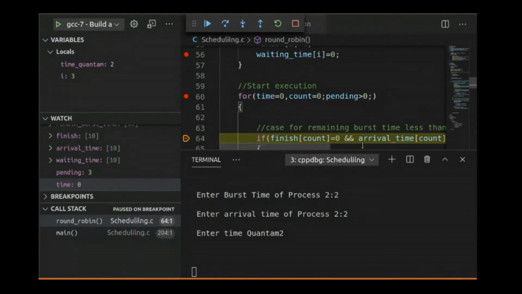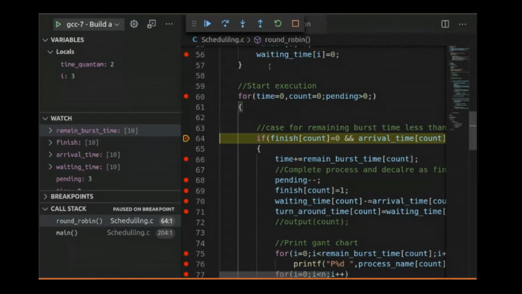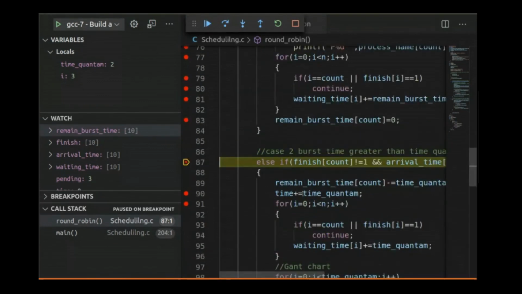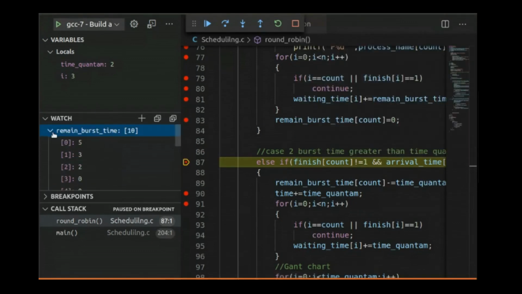Okay. Now finish of i. The first process has its burst time as the remaining burst time. So the remaining burst time for the first process is 5, second process is 3, third process is 2. Now we are with the first process, so the remaining burst time is 5. In which part will it go? It will not satisfy the first condition. Let me close this. It will go to the next part, the else part. It has gone to the else part because its remaining burst time is 5, which is greater than the time quantum. The time quantum we have entered as 2.